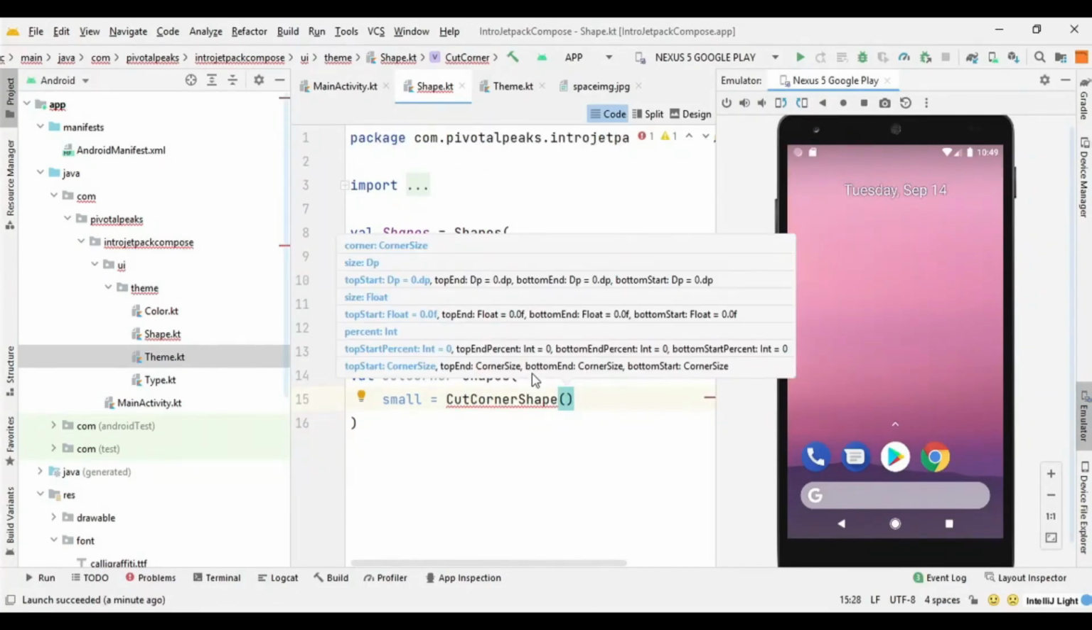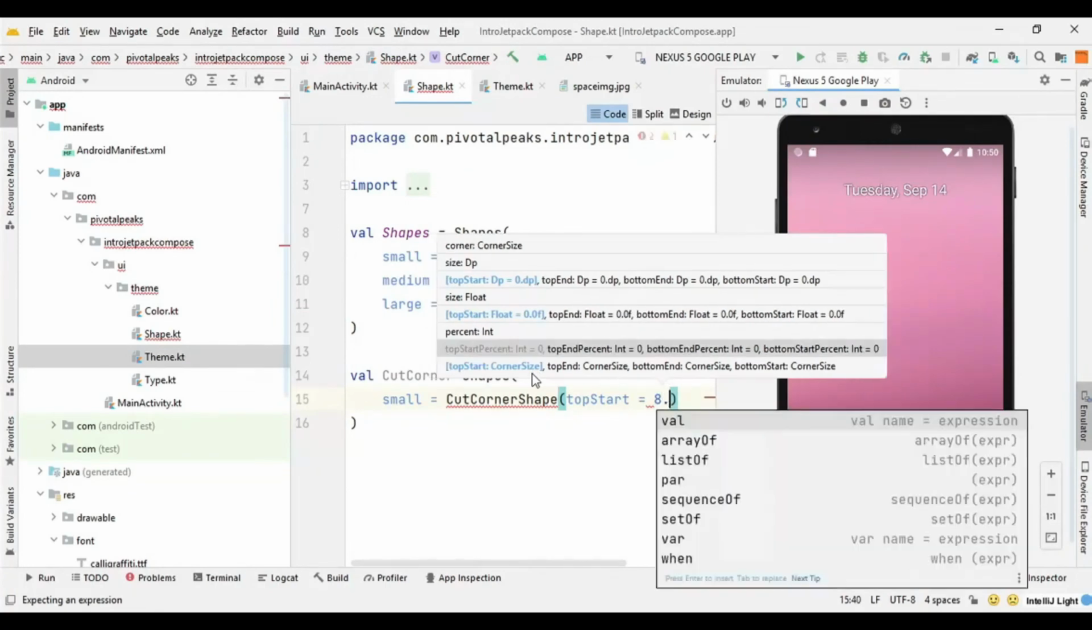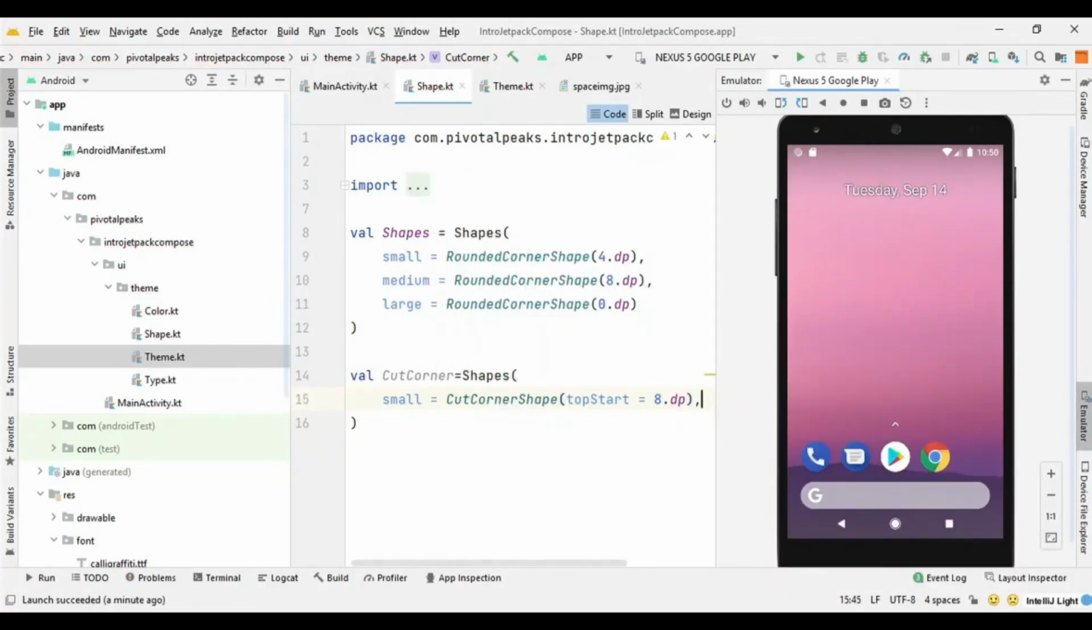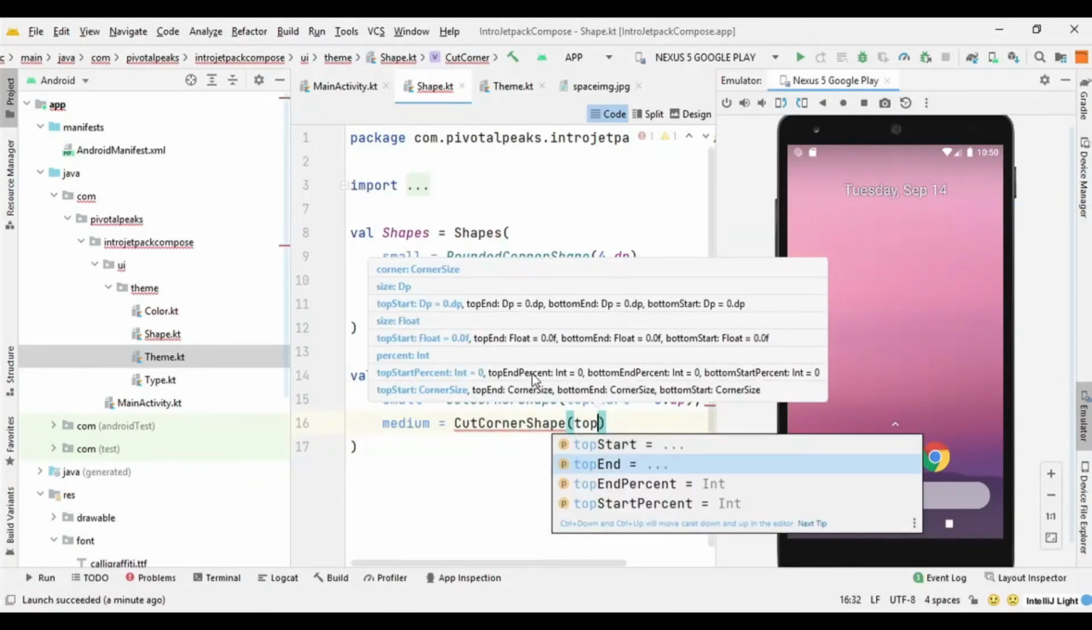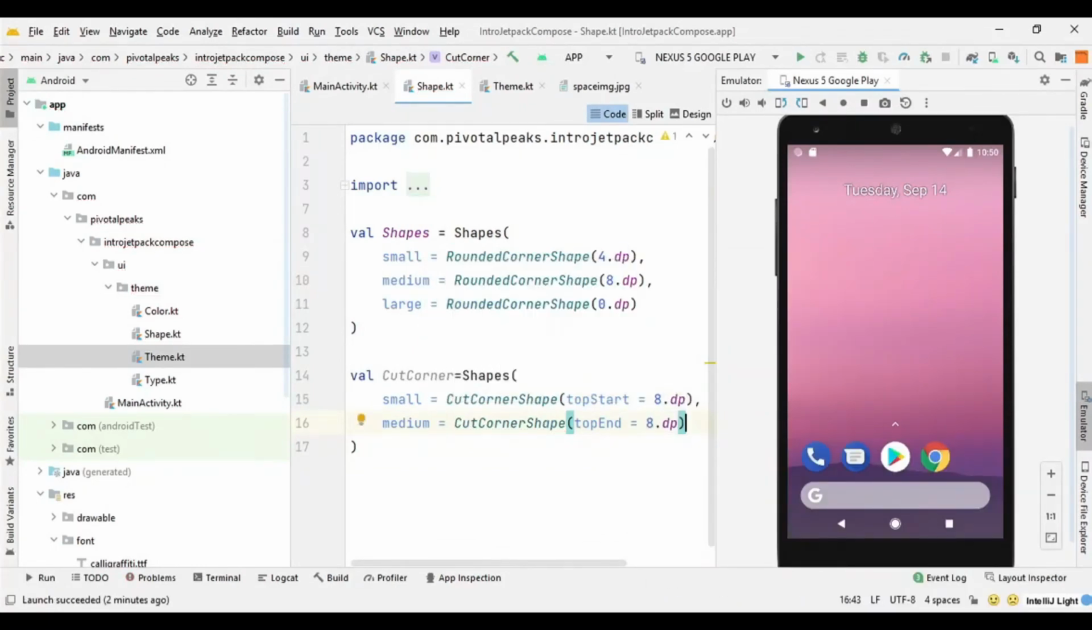In CutCornerShape you can specify to cut all the corners, or you can specify a single corner. So if I want to cut the top start, I will say topStart, and let's say 8.dp. And for the medium one, let's cut the right-hand side. So I will say CutCornerShape, and I will say topEnd. Let's also give it 8.dp. And let's see how this one works.